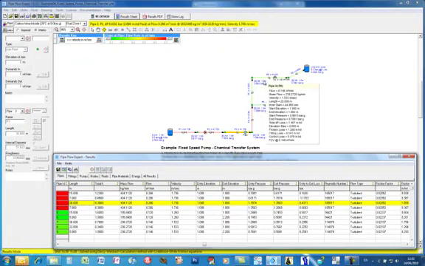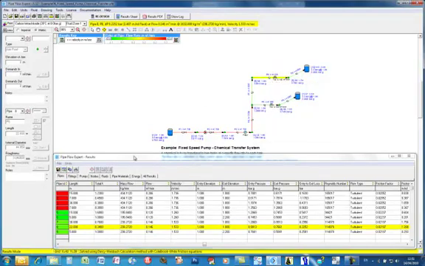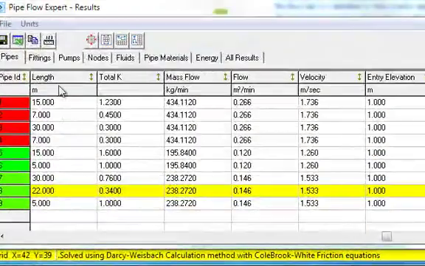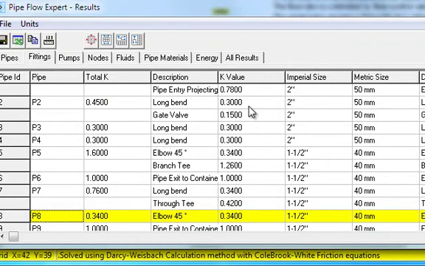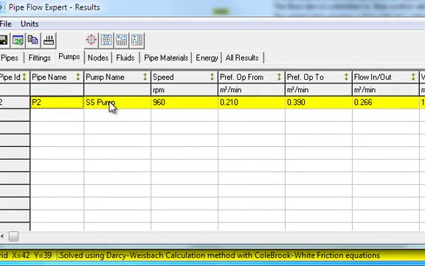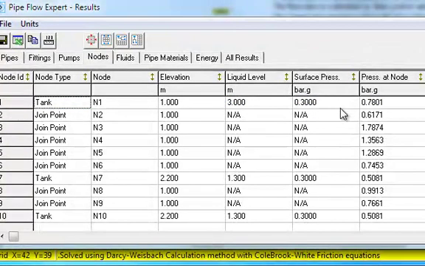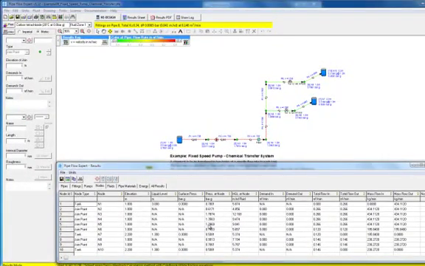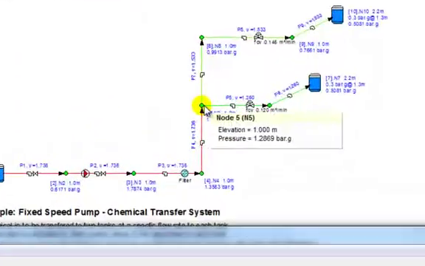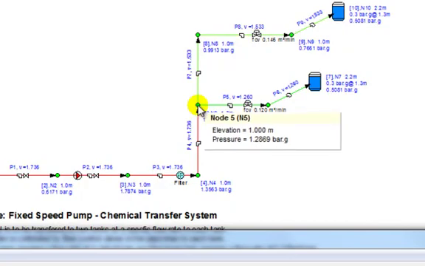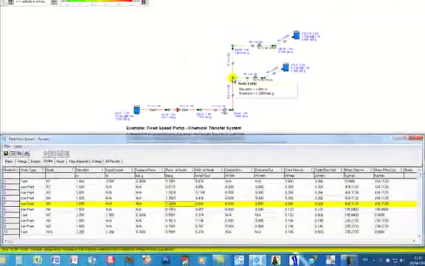Similarly, we could click on a pipe on the drawing, and this will highlight the appropriate row in the spreadsheet. At the moment we're on the pipes tab, but there are also additional tabs for fittings, where we can see all the fitting data, for pumps, where we can see the pump data, for the nodes, where we can see the pressure at each node in the system, and again we can click on a particular point and that will be highlighted in the background image. We can also hover over that point and it will show us the elevation and the pressure at that node.